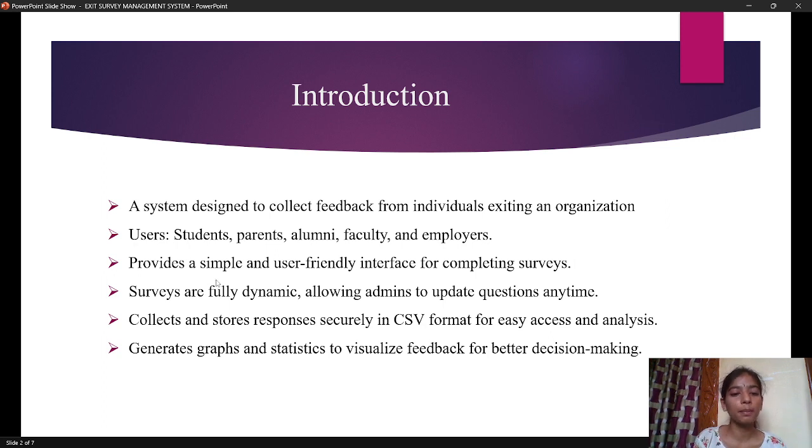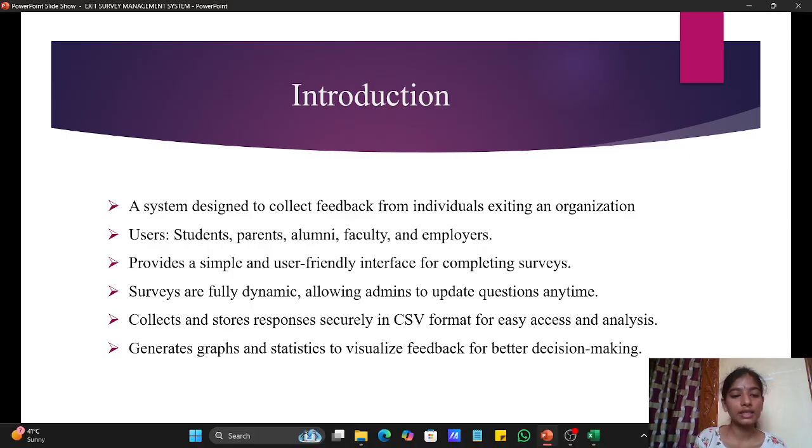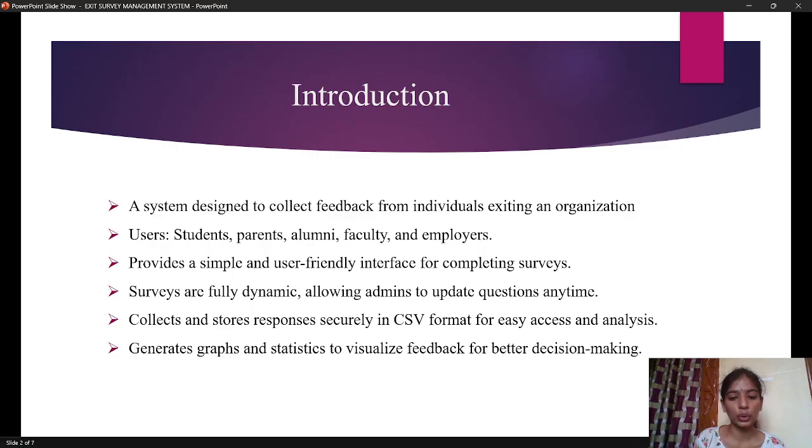Next, it provides a simple and user friendly interface for completing the surveys. And these surveys are fully dynamic, which allows admin to update questions anytime. Here, admin can modify, delete the questions whenever they need it. And it collects and stores the responses securely in CSV format for easy access and analysis. Also, it generates graphs and statistics to visualize feedback for better decision making.